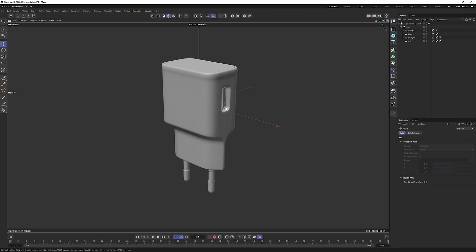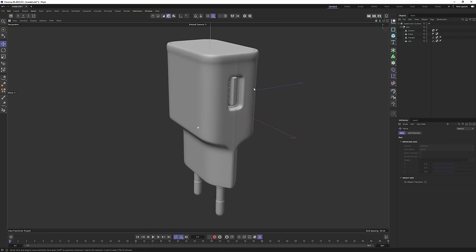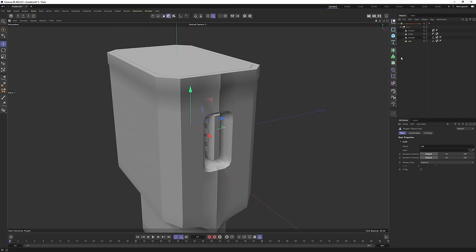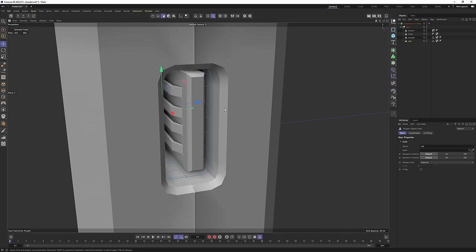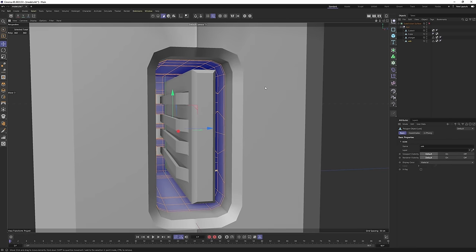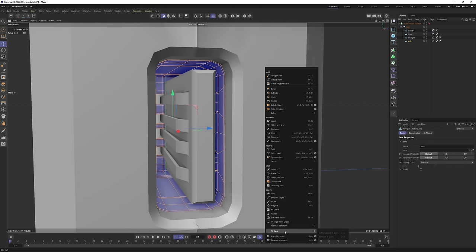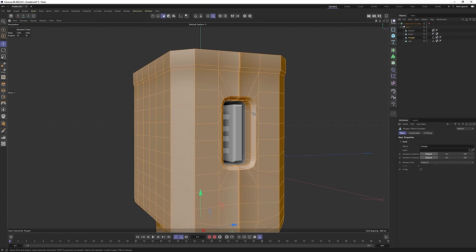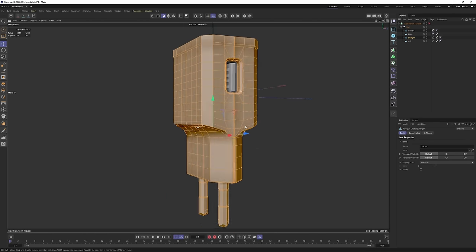Now it is time to unwrap the UVs of the objects. Before doing that, let's check the normals of the polygons. This one, I will hit Ctrl A on the keyboard and it looks like they are flipped. I will right click and go to the bottom and say reverse normals. Then the charger, Ctrl A, this one is looking okay.